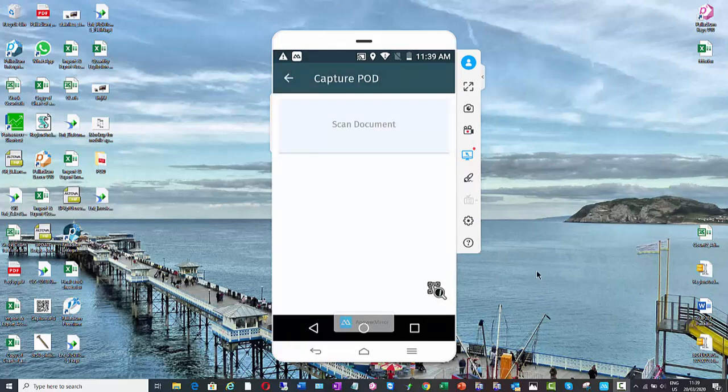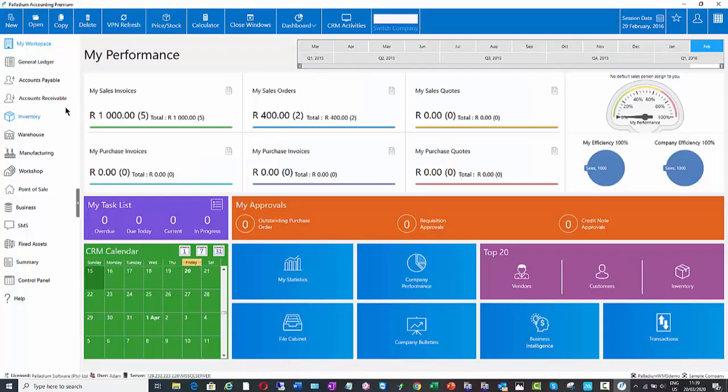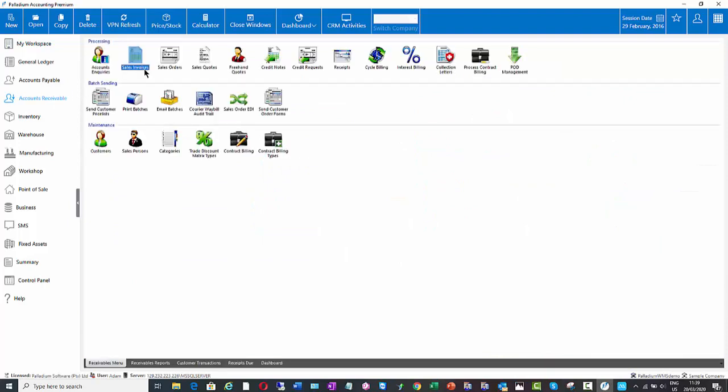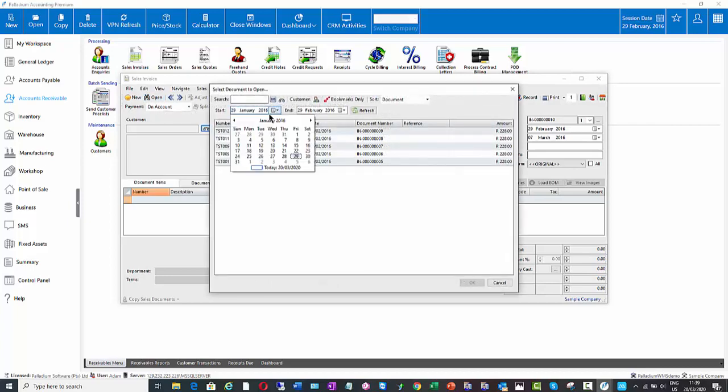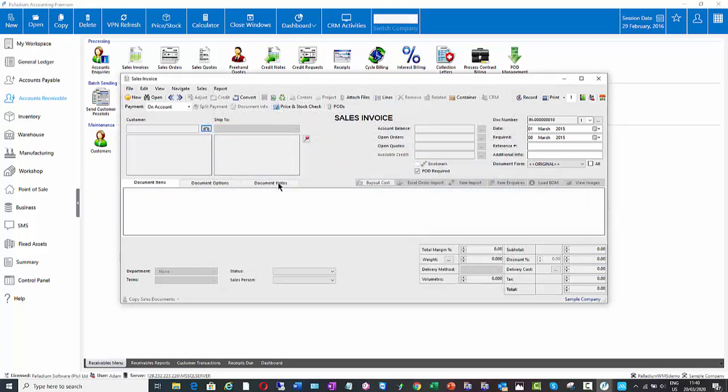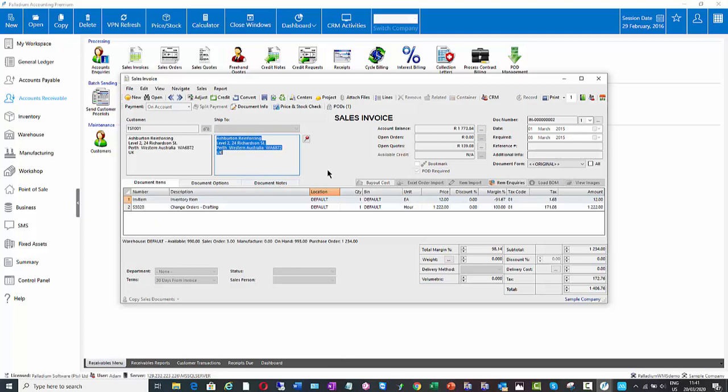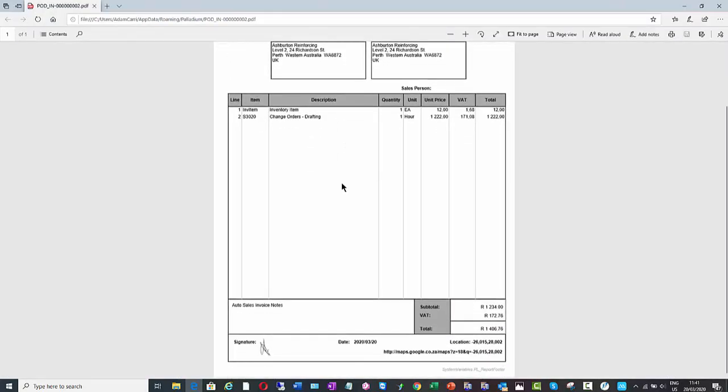So now I'm going to log back into Palladium. Okay, so in Palladium, I'm going to my accounts receivable, sales invoice, and I'm going to open invoice number 2. So I'm in the invoice, and here we can see that there is a POD attached because the number 1, which was generated from what we did on the mobile device. I'm just going to open up the delivery note. Okay, if we scroll down to the bottom, you'll see there's the signature that we captured, there's the date, and then it also has the coordinates of the location where it was signed.